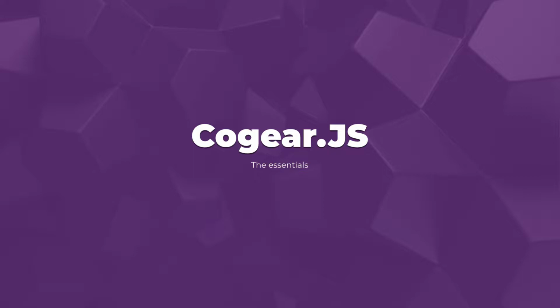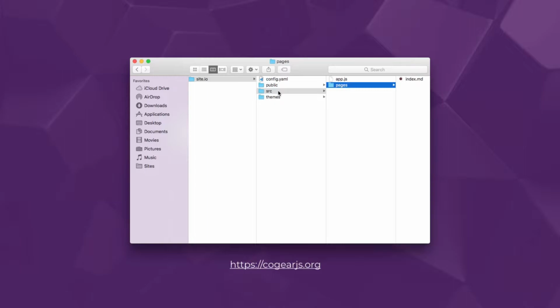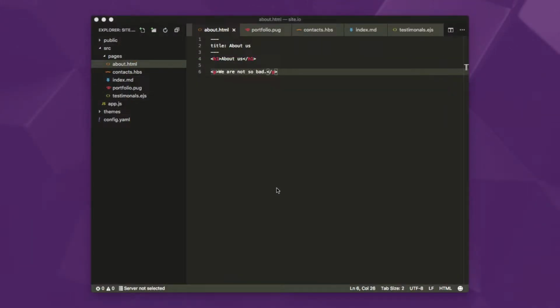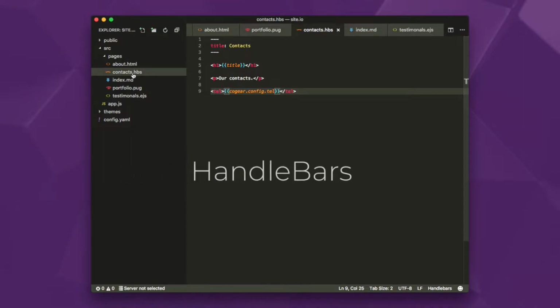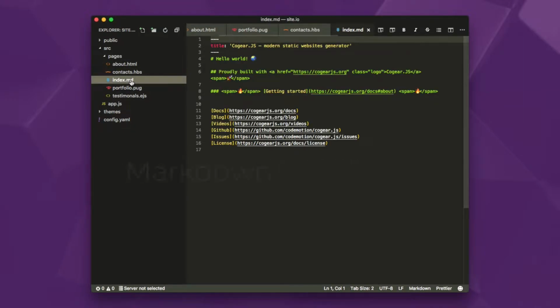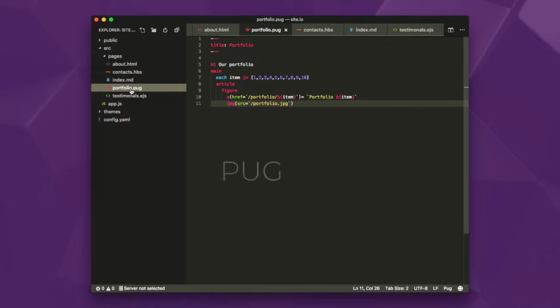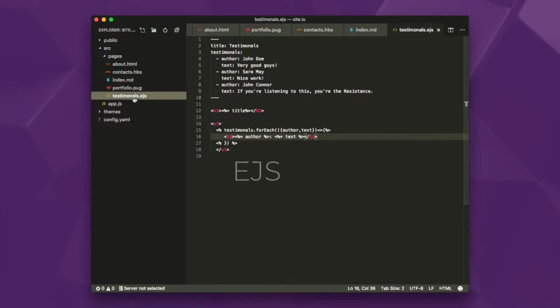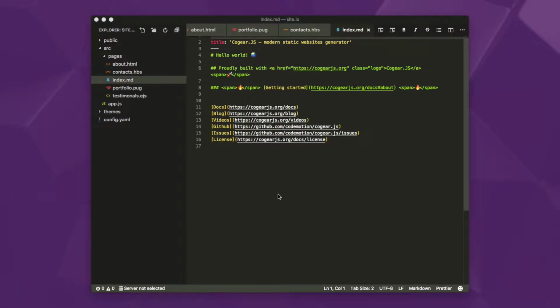Now let's talk about pages. Pages are the main data structure units of Cogear.JS. They are located in the Pages subfolder under the source directory. Pages can be of various formats: HTML, HBS, Markdown, PAG, or EJS. You are absolutely free to choose a format that you like more.